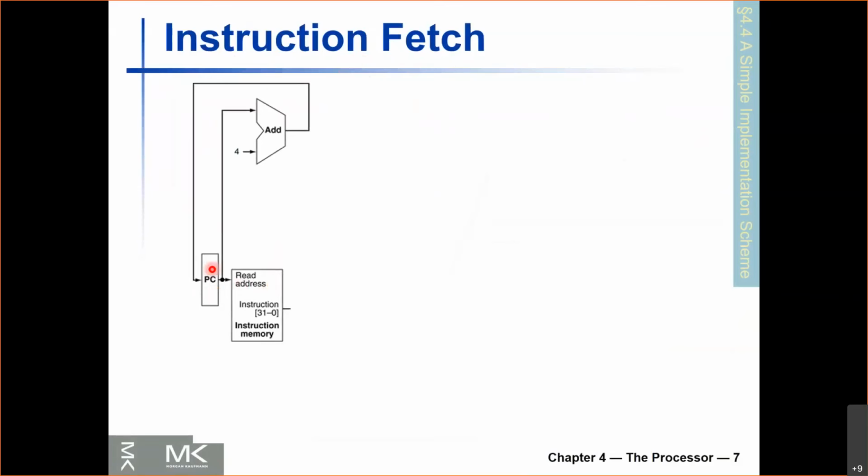And we're also going to increment it by 4 so that on the next cycle, we will execute the next instruction, unless, of course, we have a branch or jump instruction, which we will deal with later. But assuming we don't have any of those, we're simply going to increment the PC by 4 so that on the next cycle, we read the next instruction.